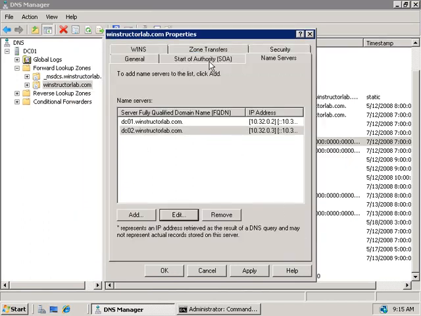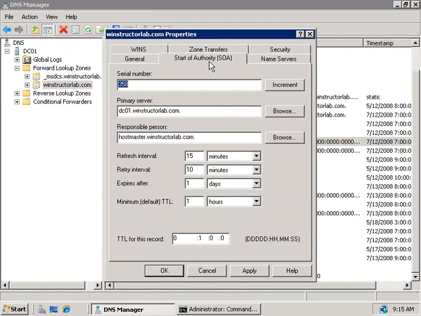Now our final tab here is the Start of Authority tab, which is where we can set information about the primary DNS server for our domain. Now the first field here is the serial number, and this is where the secondary DNS servers will compare their serial number against our primary server's serial number, and if this number is higher than theirs, a zone transfer will be performed as the secondary server can then get a current copy of the zone. This number increments automatically as changes are made to this zone, or we can increment it manually if we wish by clicking on this Increment button, and that'll force a zone transfer to be started.